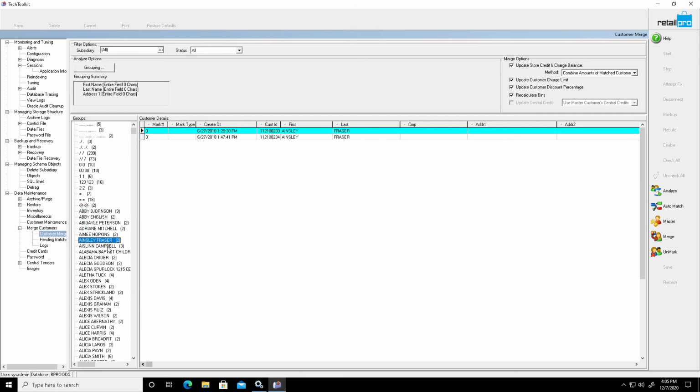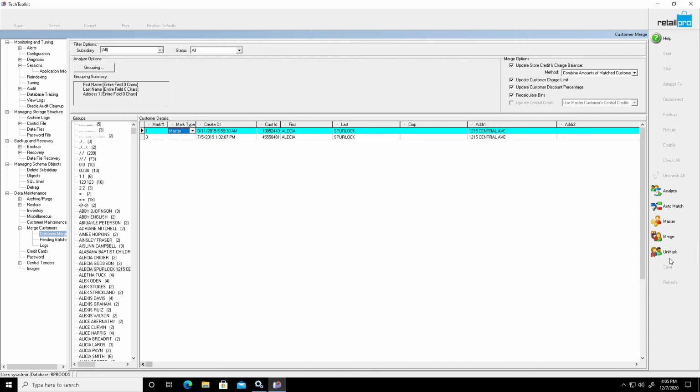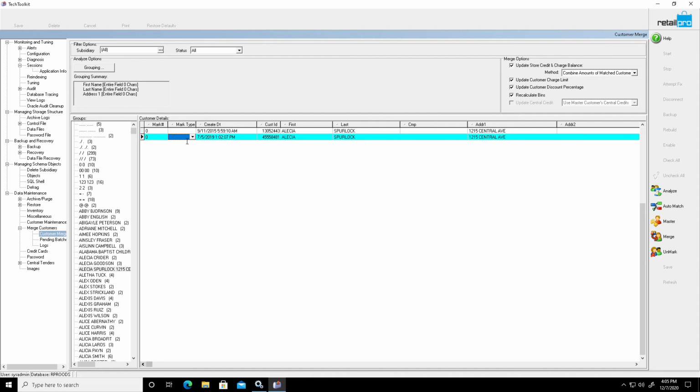Let's see if we can find somebody who actually has an address. So here's one. So this person has the same address. Let's choose this one because it is the newest. So again, if I were to auto match, it's going to choose the oldest. Well, I don't necessarily want that, so I'm going to unmark that. So just choose unmark and unmark. And I'm going to master it myself. So I'm going to make this one, because this is a newer customer, I want this one.